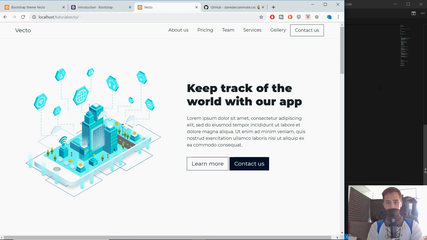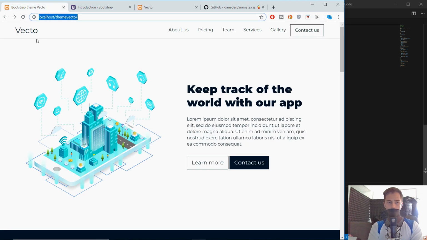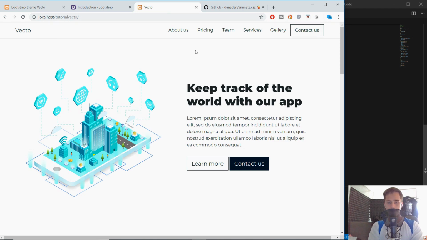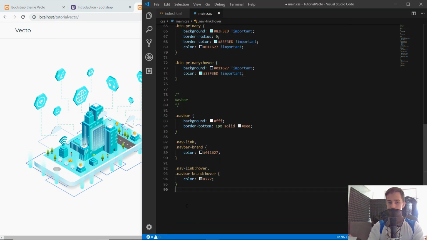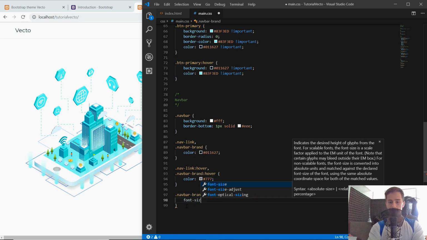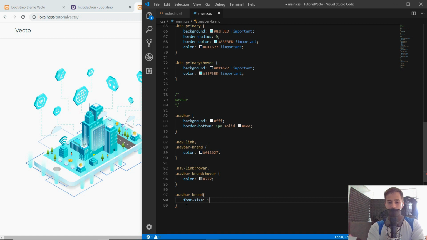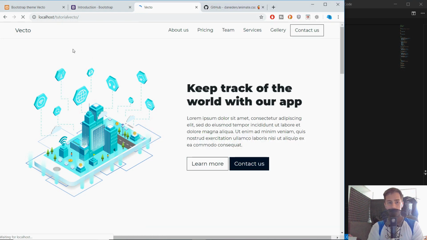Cool. And also, if I'm not mistaken, the logo is big, right? It's bigger definitely than inside here. So let me actually change that. So navbar brand, and inside here we would like to define the font size, and this one should be like 1.8 of the relative, right? So like this, and let me save and reload the page, and there it is.